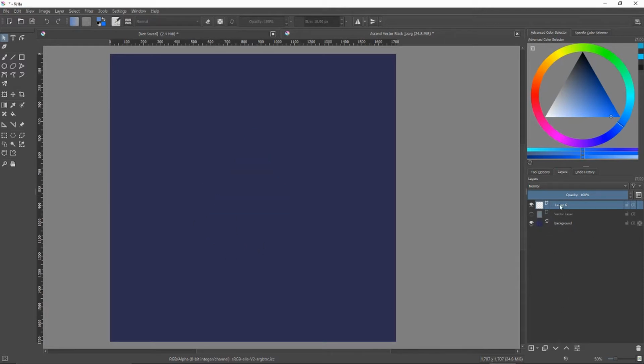Alright, so now that you got your vector layer, click on it, and you're going to use the polygon tool. You can use other tools too, but this is one I use just to make the basic shapes. This is for closed shapes. If you want non-closed shapes, you can use the polygon line tool or the polyline tool.